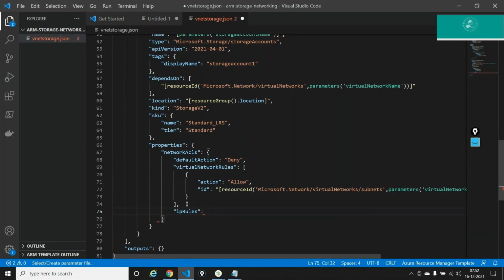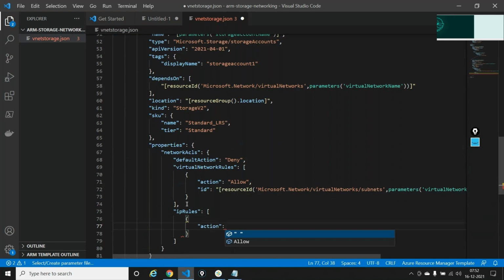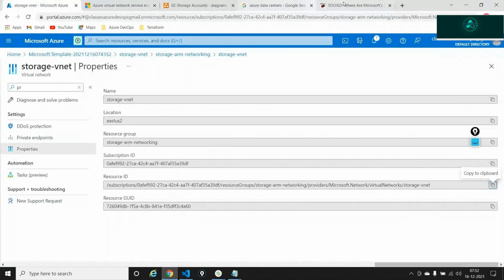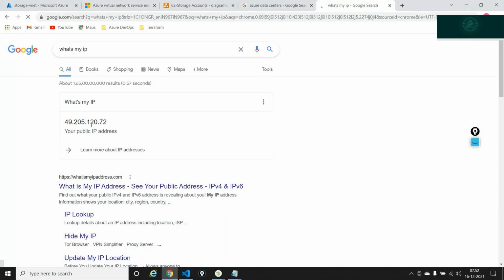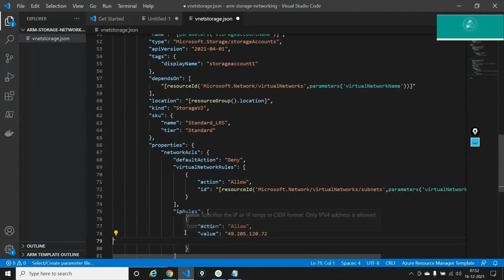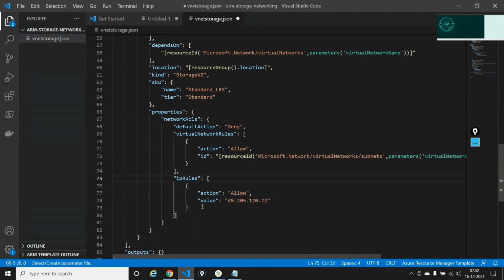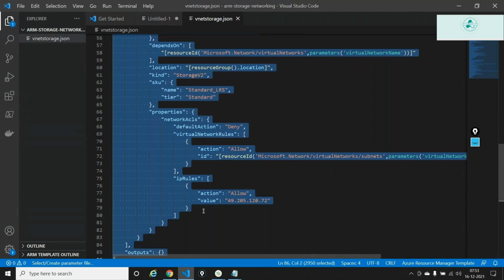I can say, okay, fine, these are the IP rules out here. I can say action is allow, and I can give my IP address here. I can just pick up my IP address from Google. This is the IP address where I'm sitting in. I can place my IP address here also. And this is an array, so you can place multiple IP addresses inside it. Finally, I'll say save.